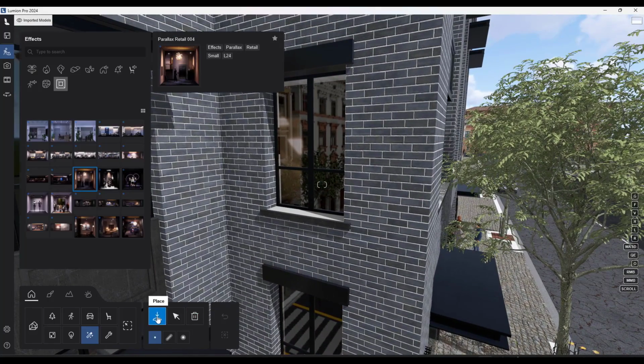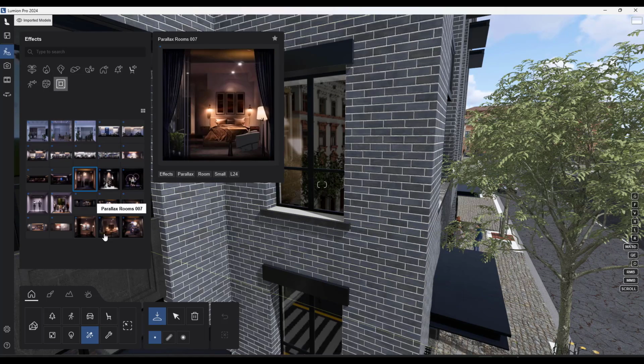In addition, they've now added 25 new parallax interiors. Parallax interiors are basically two-dimensional effects, which you can find by going into place mode right here under effects. And then you want to click on this button. That's going to give you access to these parallax interiors.